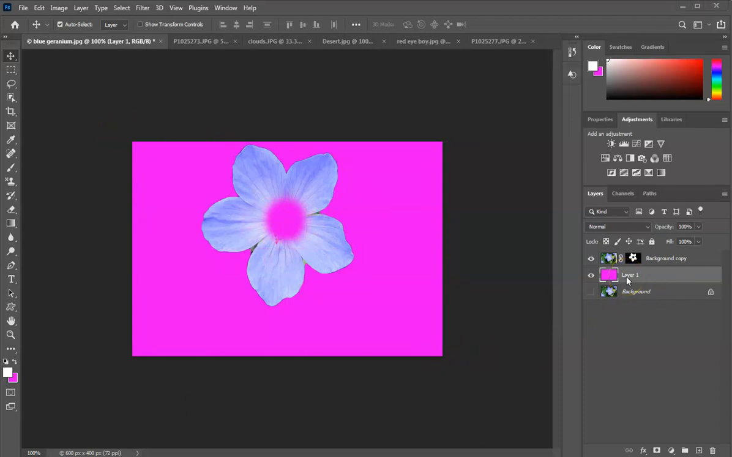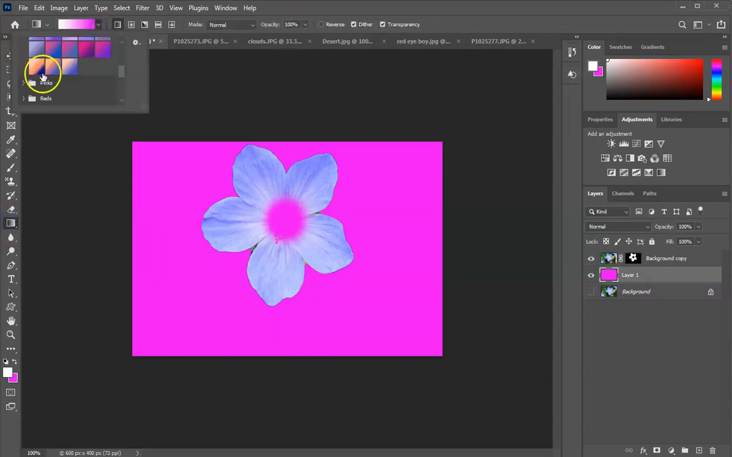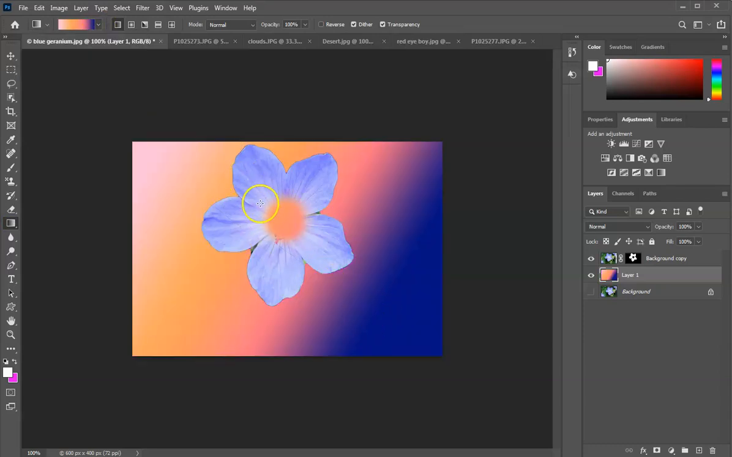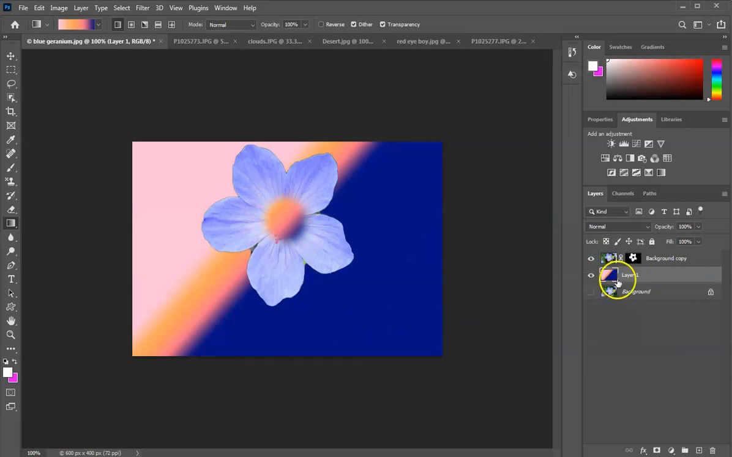Let's give this background a little something else to make it a little bit easier to tell. Let's give it a gradient fill. So let's say I fill this background with gradient. Now you can see that I can see through it wherever it's black. Wherever it's white, I wouldn't be able to see through it.